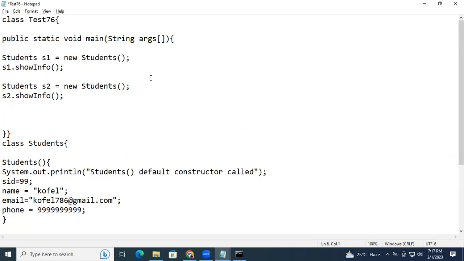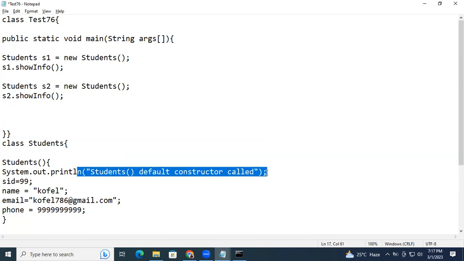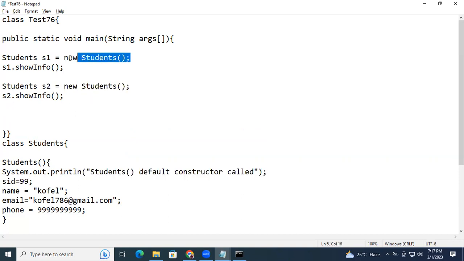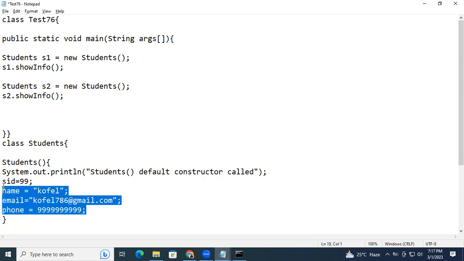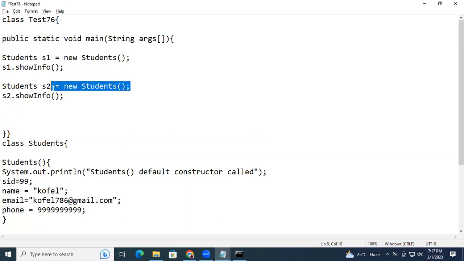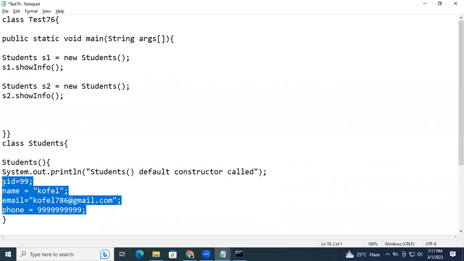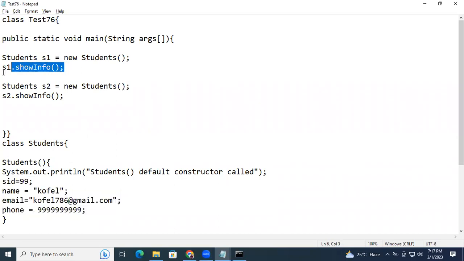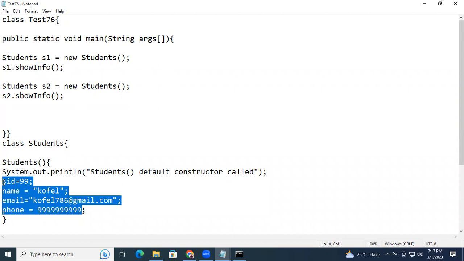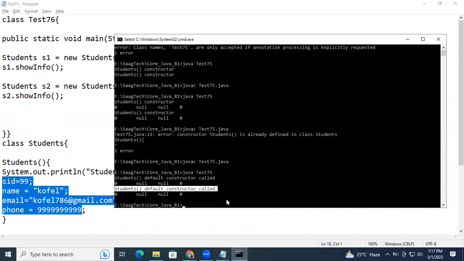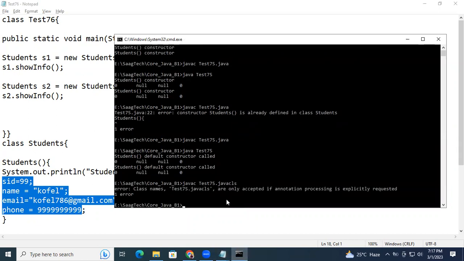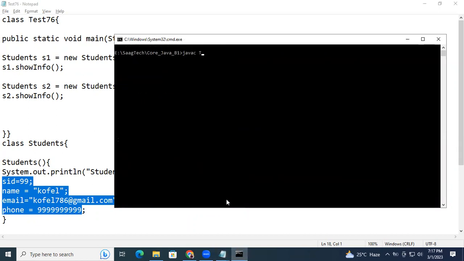Student 1 is created, student 2 object is created, and it will print the default constructor message, but on this student object, these properties are assigned. Again, for this one also, these properties are assigned. So now when we say show info, both students will have these values. Compile it. Test 76.